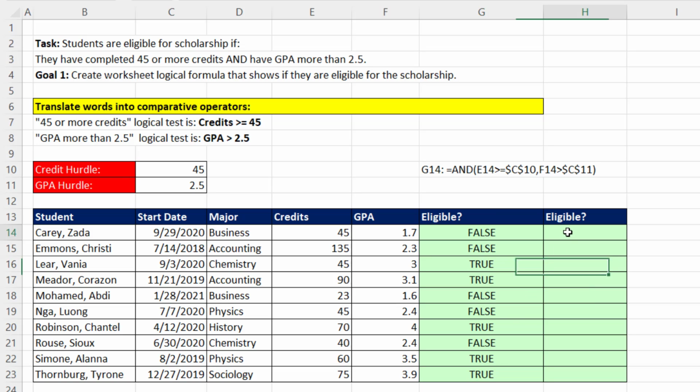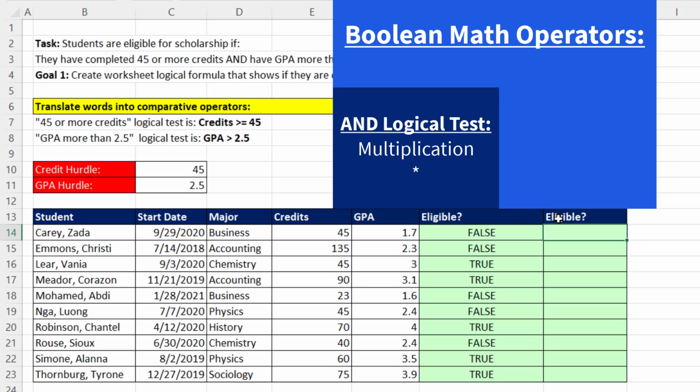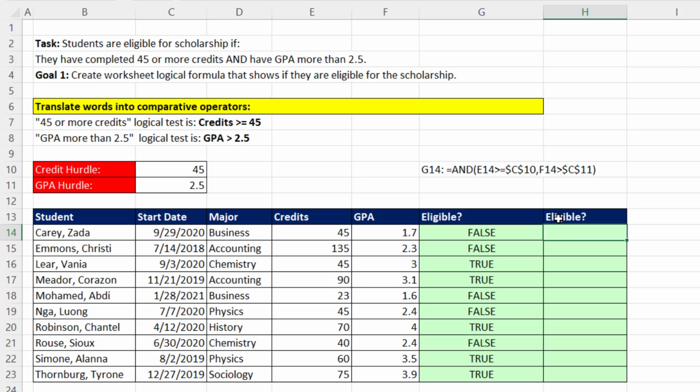Now, what if we want to spill the results? Then we need to move away from the AND function and use what's called Boolean Math Operators. For an AND logical test, we can use multiplication. For an OR logical test, we can use addition. So let's see how this works. We have to do 2 tests, and we're going to have to isolate each one inside of parentheses. Now I want this to spill, so I highlight all the credits.